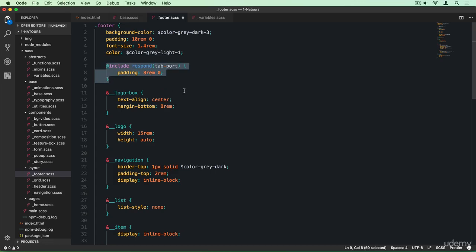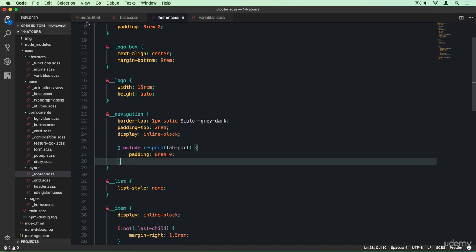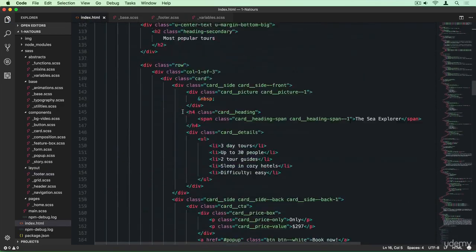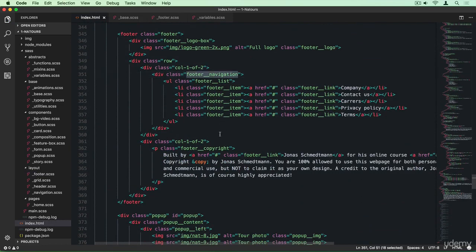Then what we should change next is the navigation. Okay, because remember, let's just take a look at the HTML so that we're on the same page here. So the footer navigation and the footer copyright are these two elements that are basically side by side. So these are the ones we should manipulate right now.